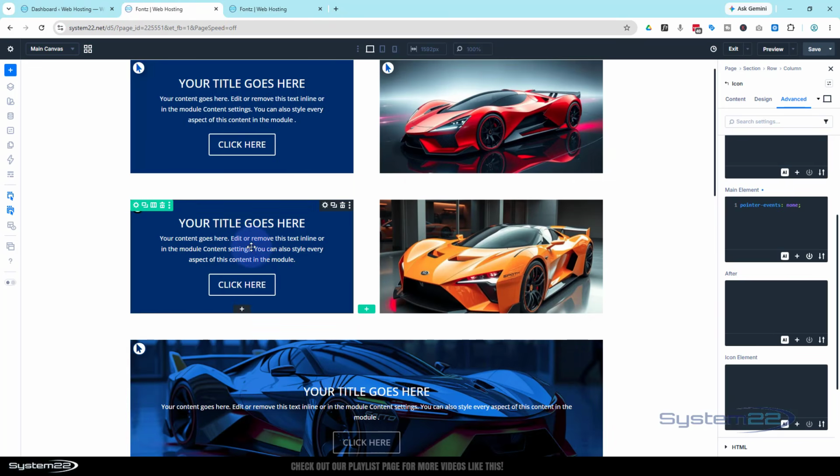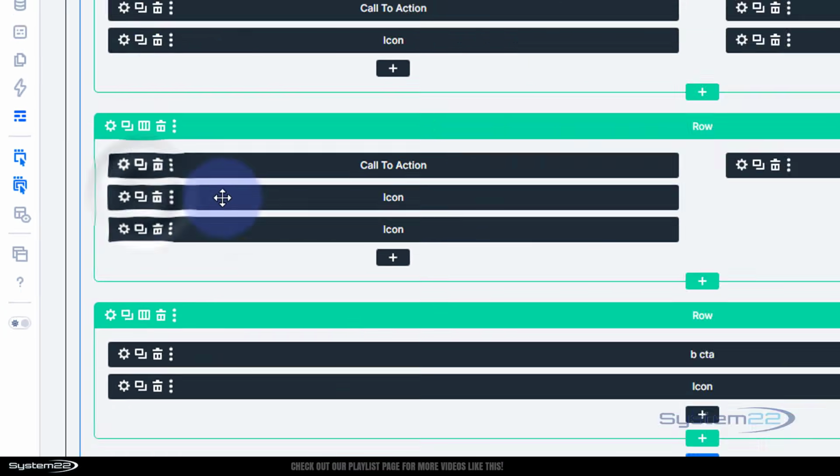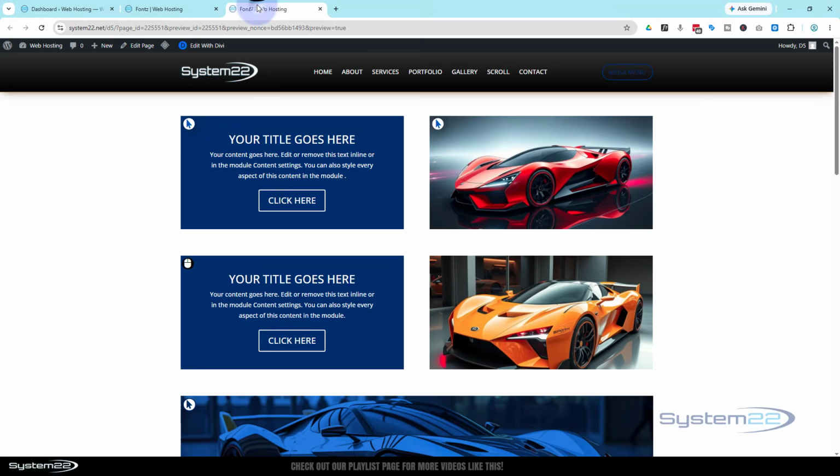Let's go back here. What I'm going to do is go to wireframe mode again because it makes it a lot easier. I'm going to duplicate the icon. I'm going to drag one of them across, dump it underneath our call to action there. Resave. And all I did was left click, pull it across and release. Now if I refresh here, we've got our icon on our other one there.